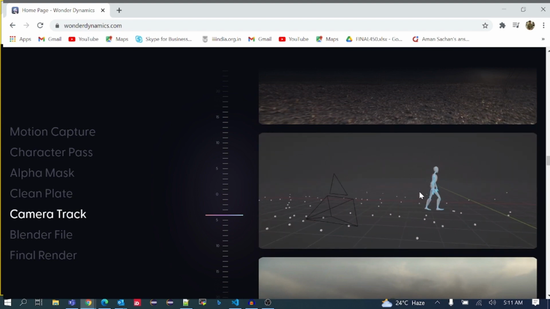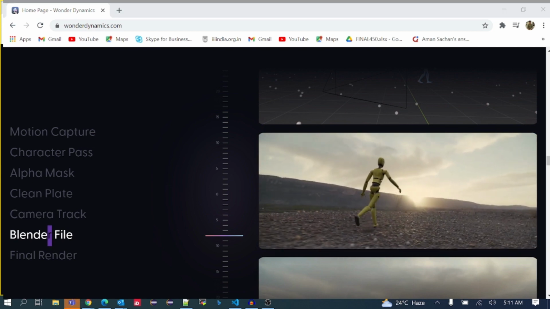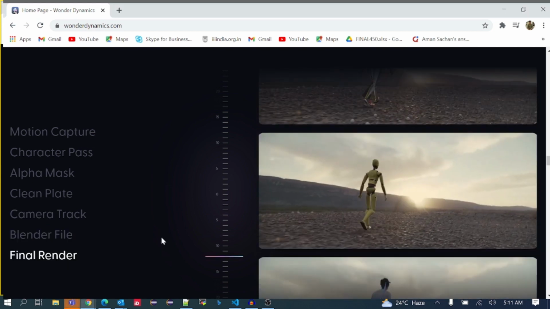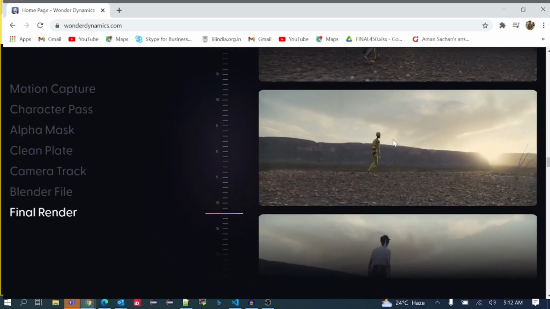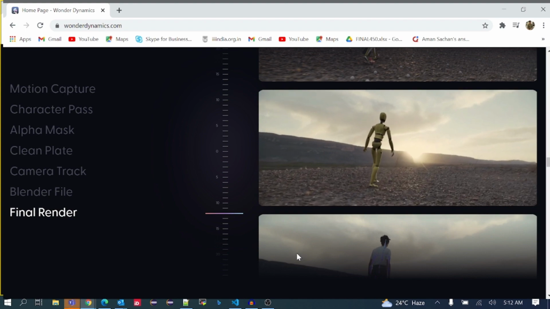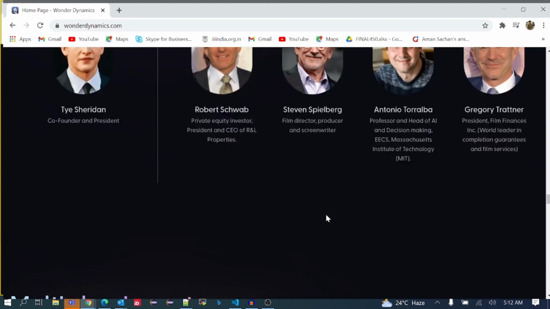See here the next feature, the camera track. And then it will go to Blender with the file. All those things will be rendered in a similar manner, and then a final render will happen of the video. You can see the final recording in the video. So these were a few elements which I wanted to show you all.